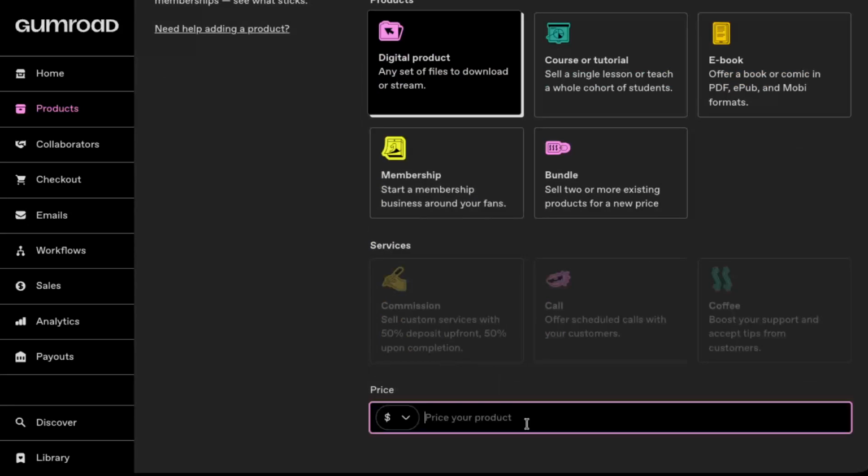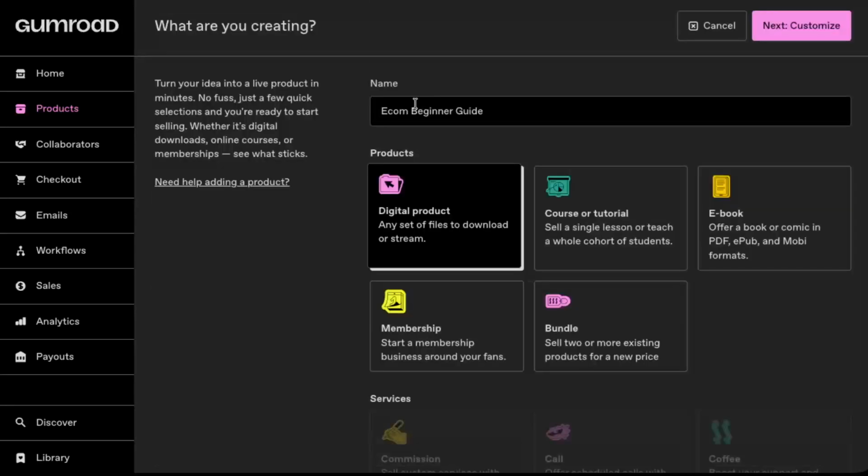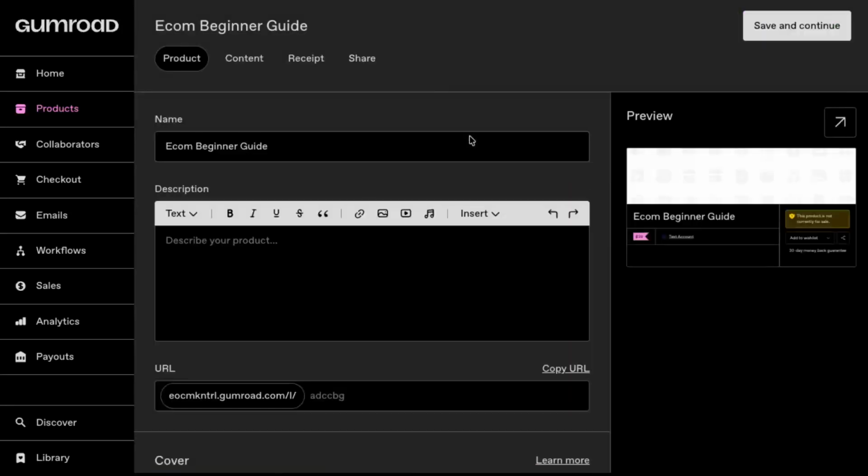Now, type in the price you want to charge. Right next to that, click on the currency dropdown and pick the currency you want to use for this product. When you're happy with that, click on Next: Customize to move into the customization phase.